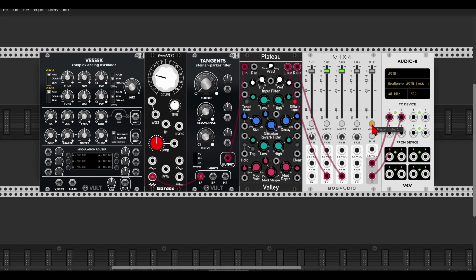Here, for example, I have the Even VCO going through Tangents, which is a really nice filter for stuff like this and for everything else. Also, Tangents is life. And this is going through Plateau, of course. So let's listen to this without the reverb first.